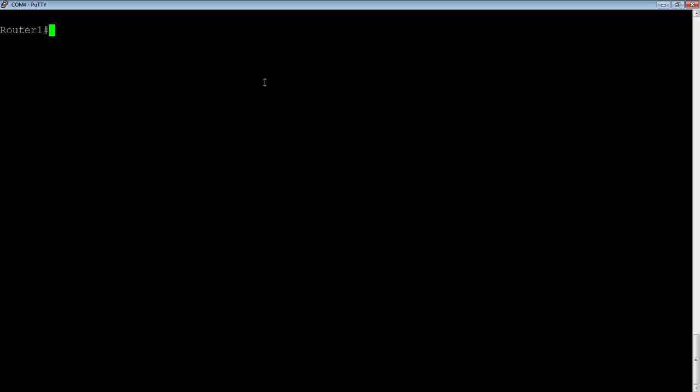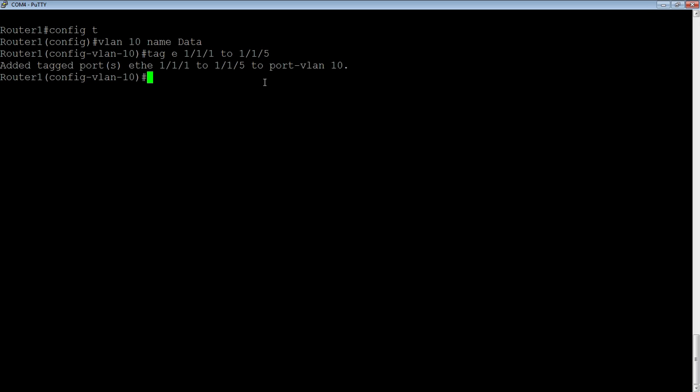So in this case, I'm going to go into config t. I'm going to create a VLAN 10 and give it a name, which is our data VLAN. And then we're going to tag Ethernet 1/1/1 to 1/1/5, let's say. Then the second thing we're going to do is turn on rapid spanning tree. So this is important.